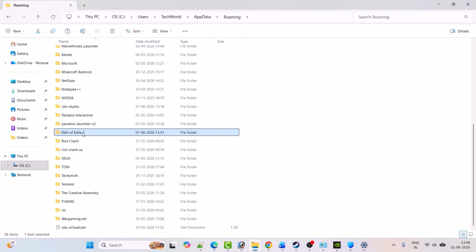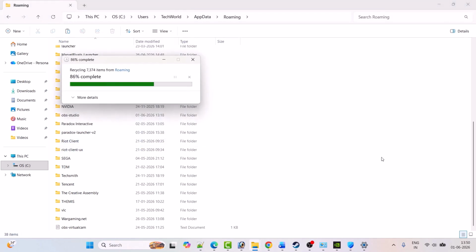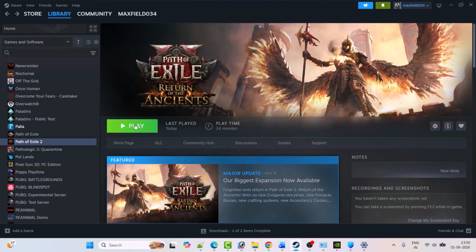Here it is. First right click on it, then copy it, and then go to desktop and paste it to keep the backup of this folder, then right click on it and then select delete to delete it, and then you can go ahead, relaunch the game and check.